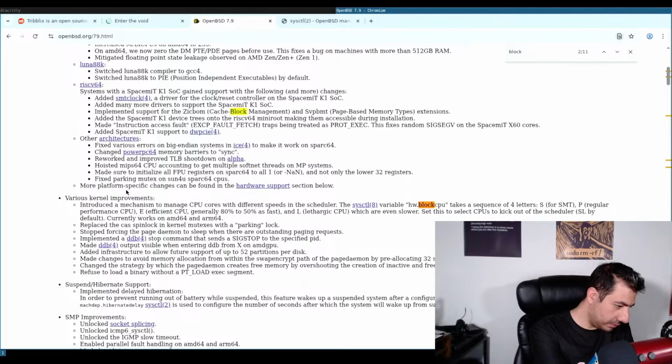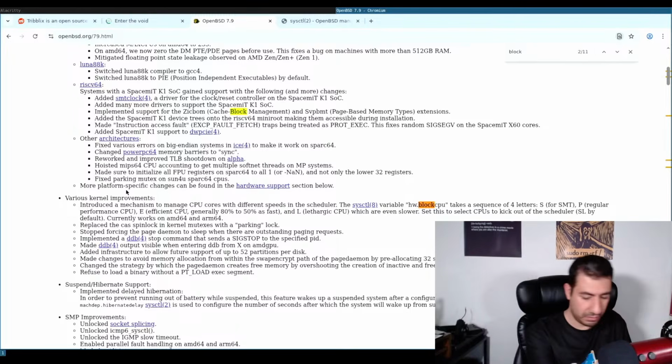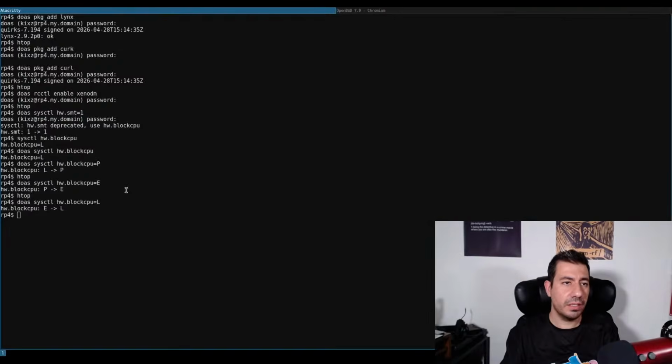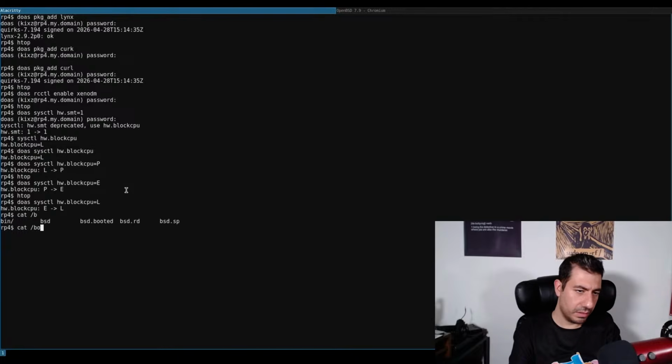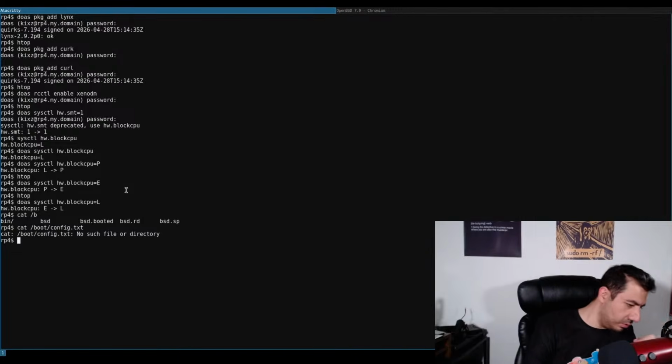Most low-level stuff on the RPI is usually configured by the boot config. Is there any guide for it that I can read about? boot/config.txt. Do we have that even? Nope. I think that's in the Raspberry Pi OS.